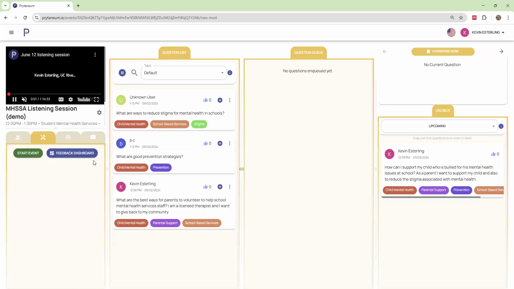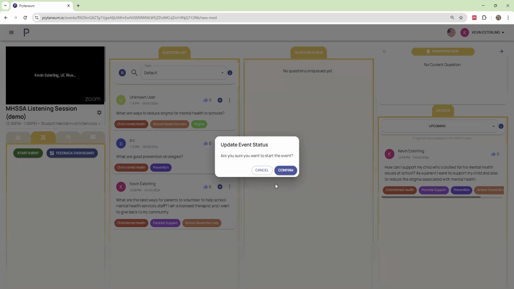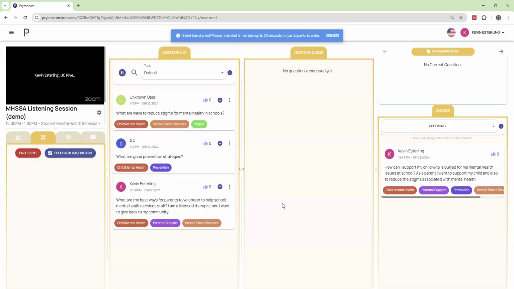And the first thing you do, obviously, to start an event is you press Start Event. And so I'm going to press Start Event here, which of course you only do once you're ready for the actual event to begin. And then you press Confirm. And what happens is the users are staggered to enter the event over 30 seconds. And that's just because if you have like 1,000 people waiting to join the event, they don't all join at the same time and crash the system. So we just have that set up that way.